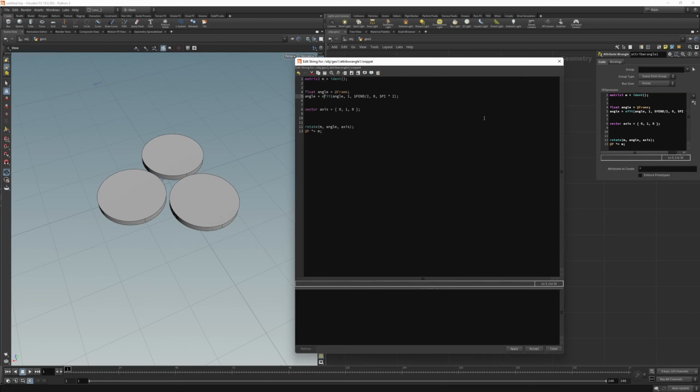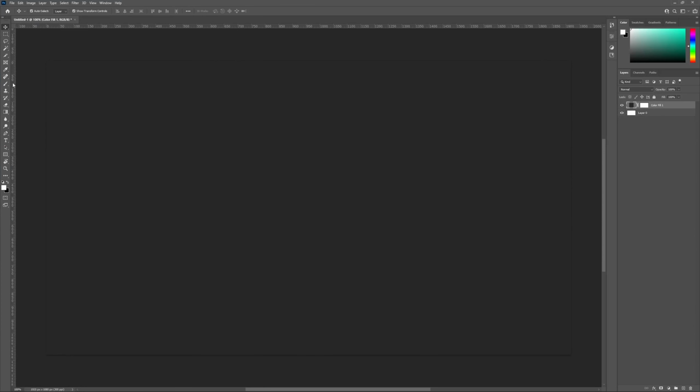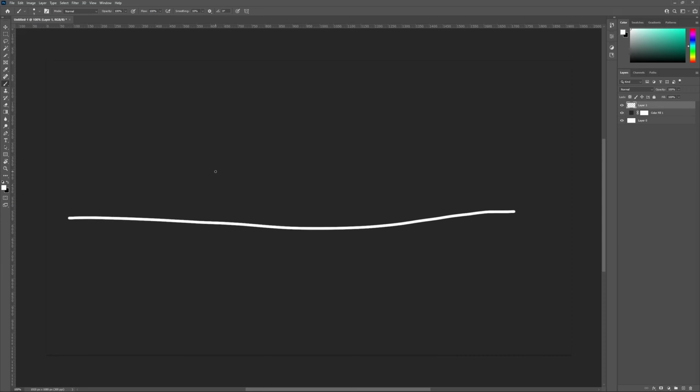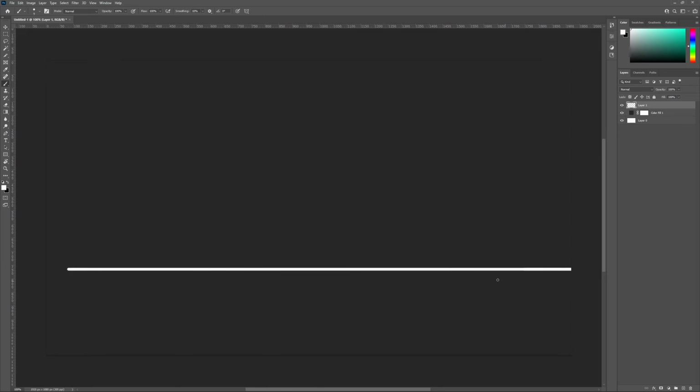So now the next step is to get the back and forth motion. The way I ended up doing it is using the sine function. Before we start typing the code, let me take a detour and explain what a sine function is. Let me create a new layer over here and draw a straight line in Photoshop.